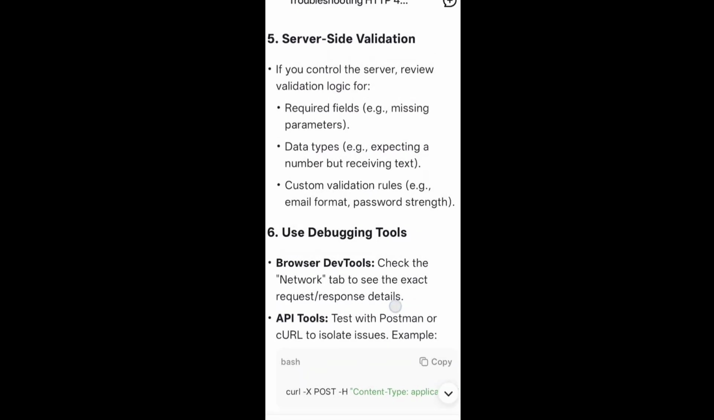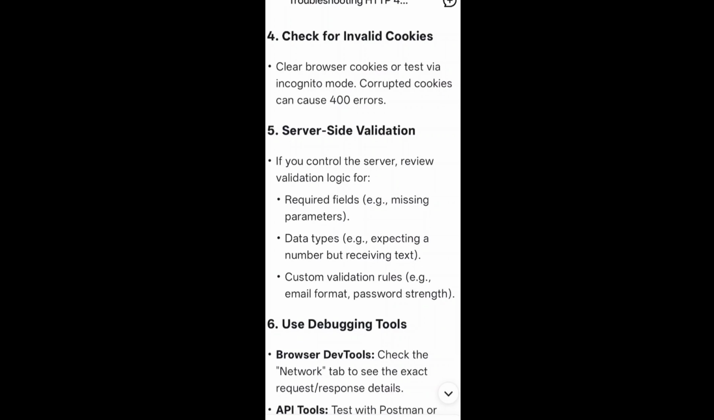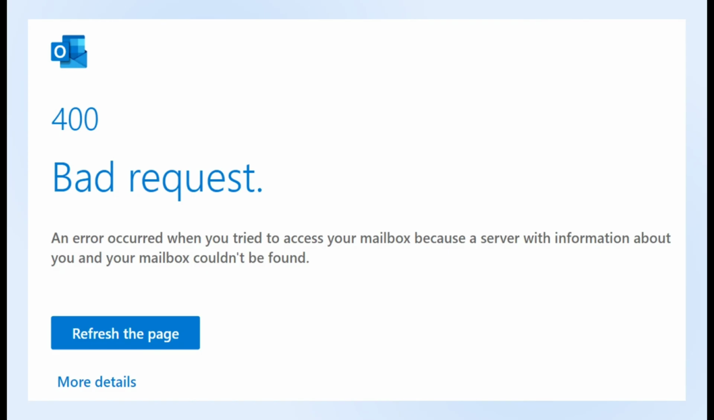3. Inspect request body parameters. JSON or XML payloads: validate syntax, e.g., unmatched braces, quotes. Use tools like JSONLint for JSON. Form data: check for missing or malformed key-value pairs. Query parameters: ensure parameters are properly structured, e.g., ?key=value&key2=value2.